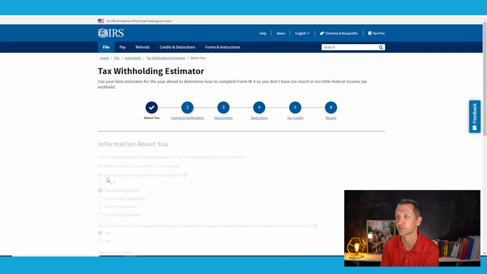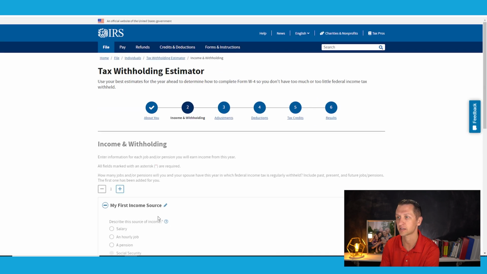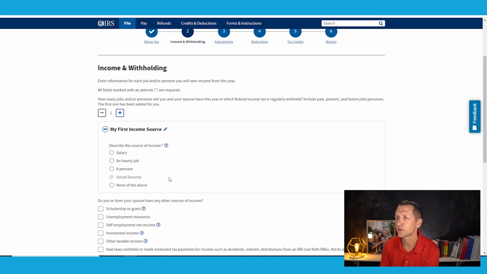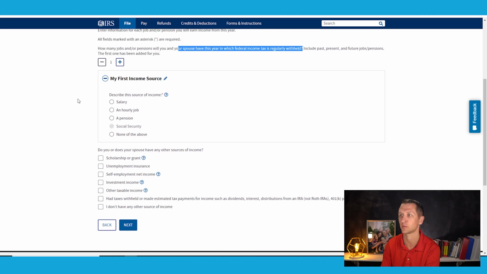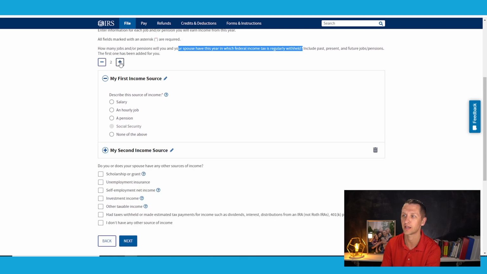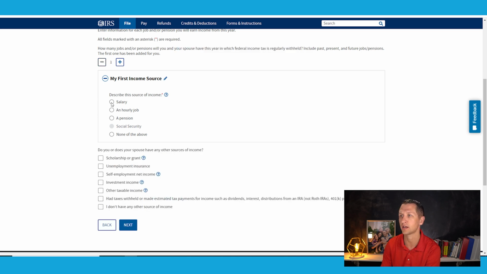Oh, let's go back for that for a second. I didn't check that off. I plan to claim, click next. So now it's asking how many jobs or pensions will you or your spouse have. You want to fill this out together if you're married filing jointly, because that's really important that you both fill it out together, because this online estimator is going to split up the withholdings for you. So we'll just say that we have one job for this walkthrough just so we can see what it looks like. I'll hit the 2 and you can see that it adds 2 jobs, but I'm only going to put in 1 job.